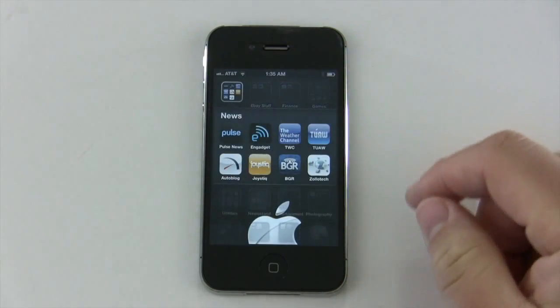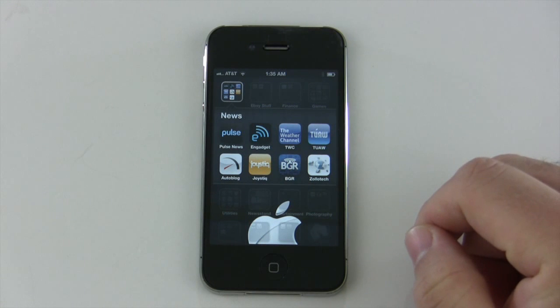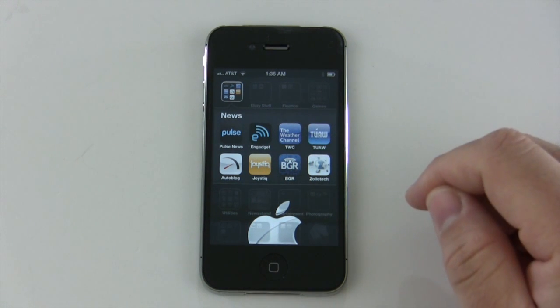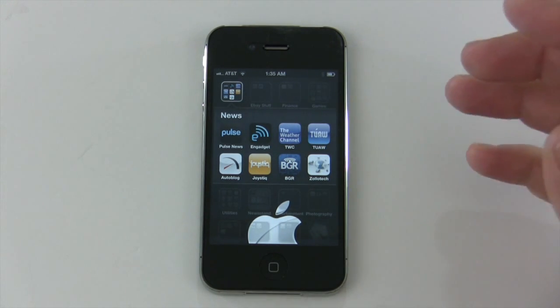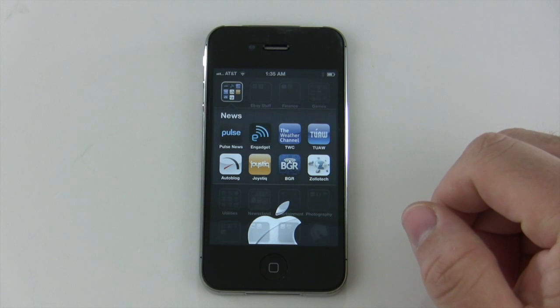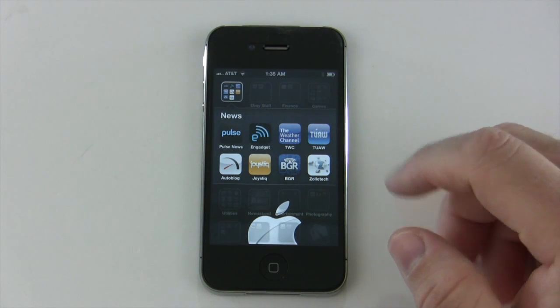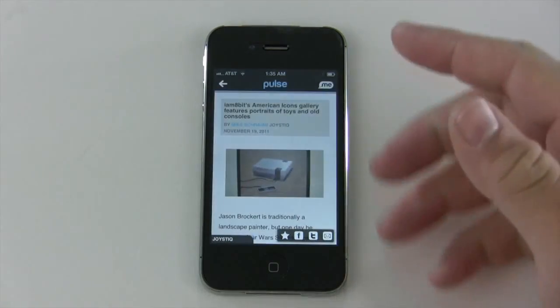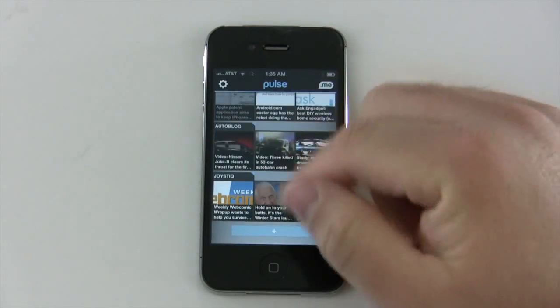So news, I'm big on news as far as tech news goes. I don't really pay too much attention to world news other than major events going on. I pay more attention to the tech world news. So I use Pulse Newsreader for that. Now again, if you have any suggestions, please feel free to tell me what you might think is better than Pulse Newsreader.